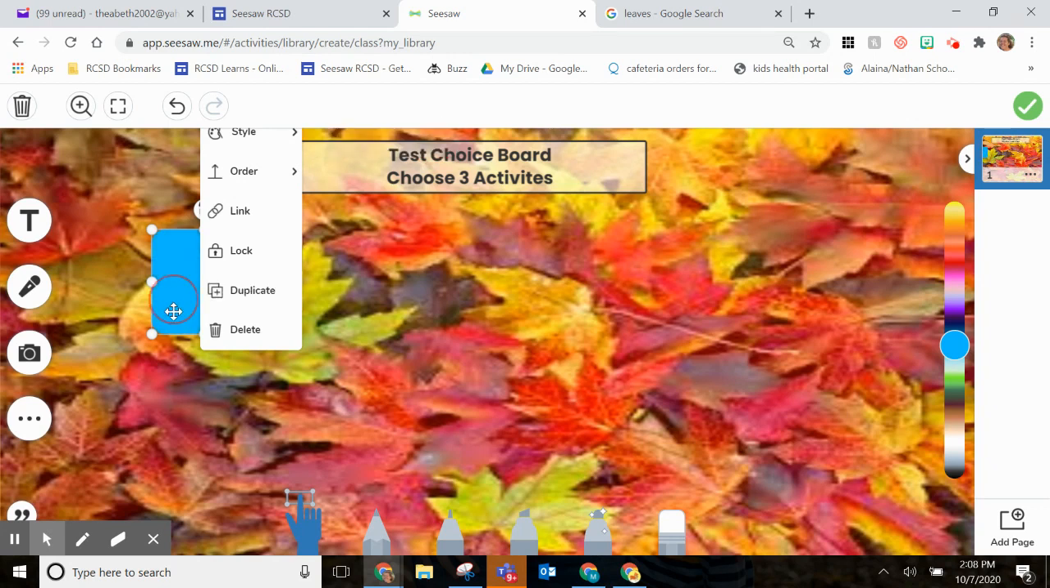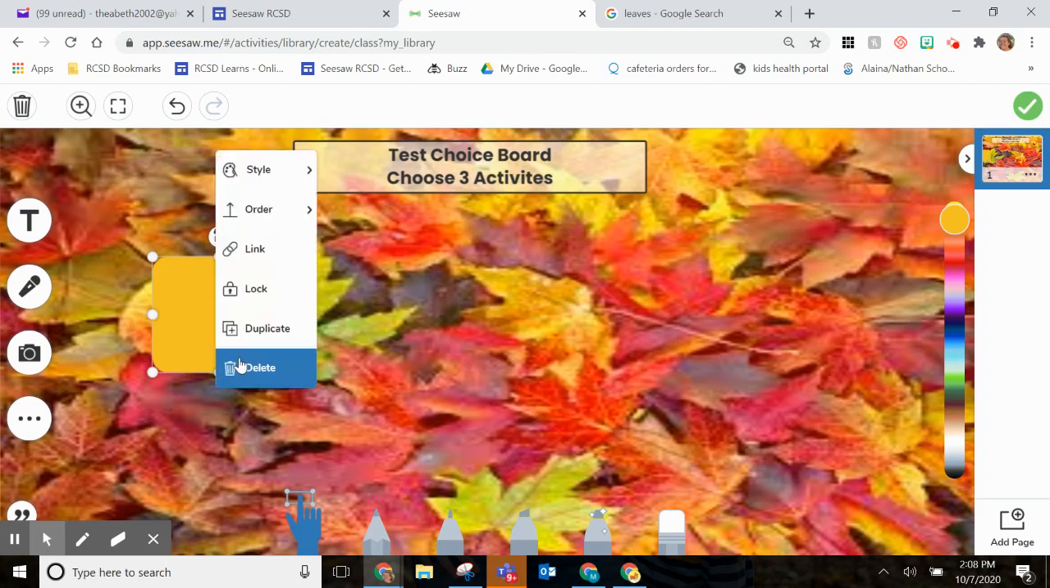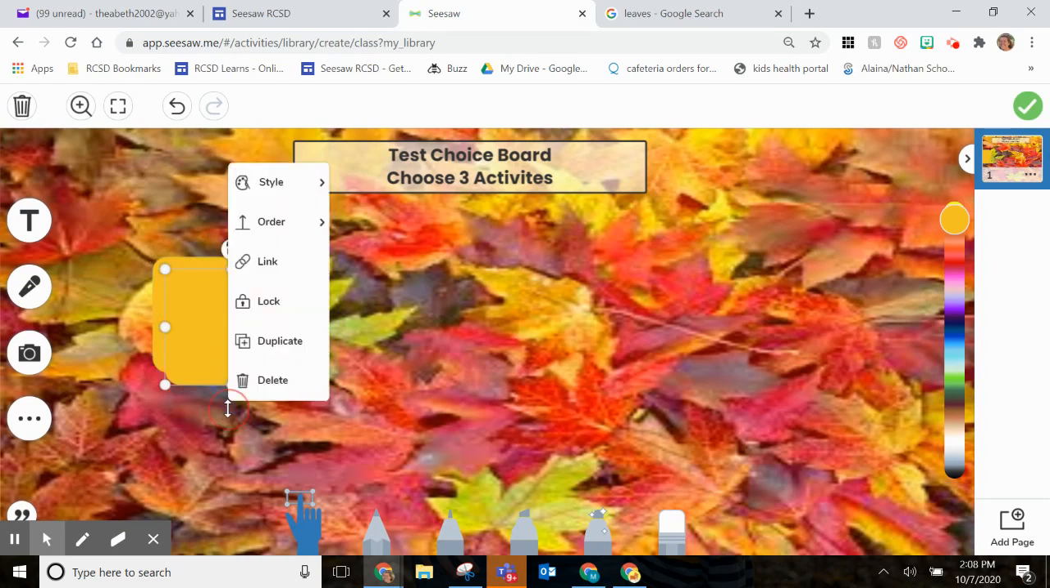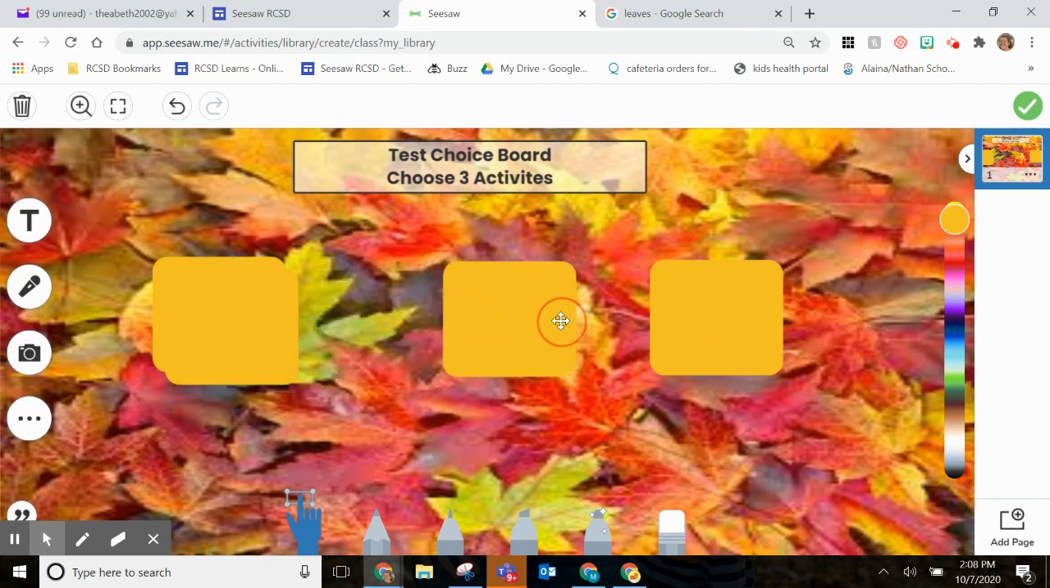There are lots of different tools, but I'm also going to go over here when you have your shape highlighted, you can change the color. All right, so I'm going to choose a fall color to work with. And the yellow seems to stand out well for me. So I'm going to just duplicate this. I'm going to duplicate it 4 times for this instance, for me showing you how to build this choice board.